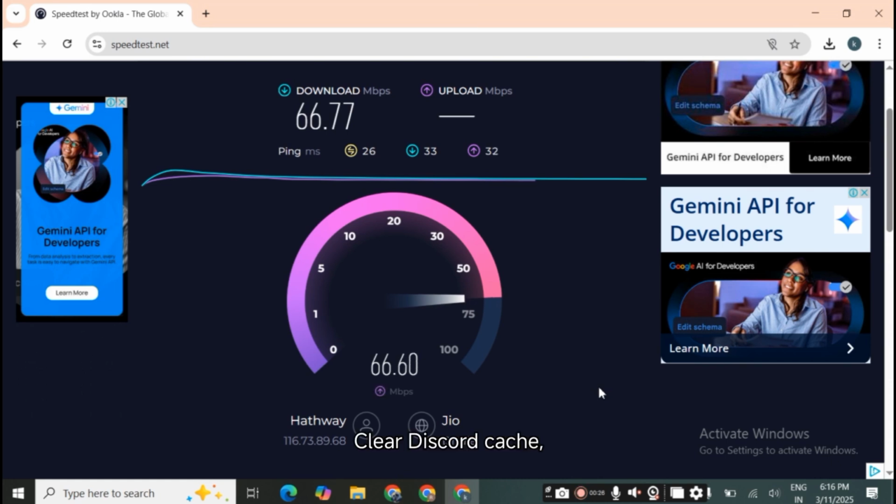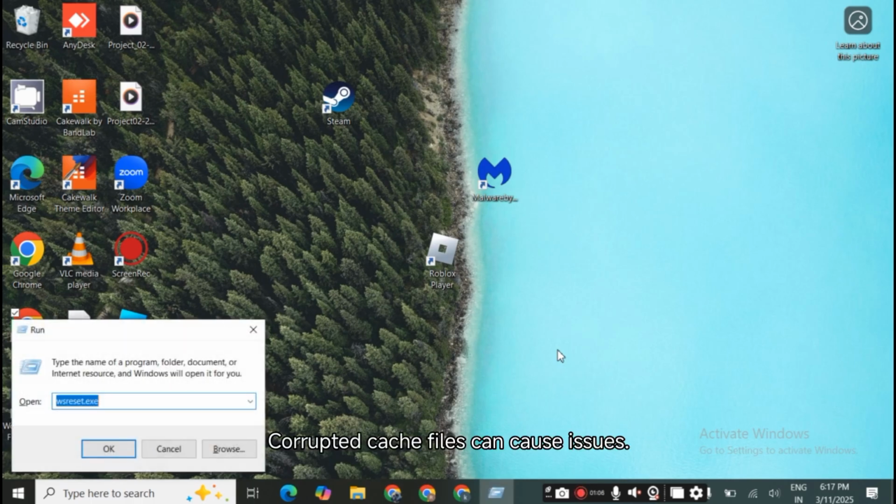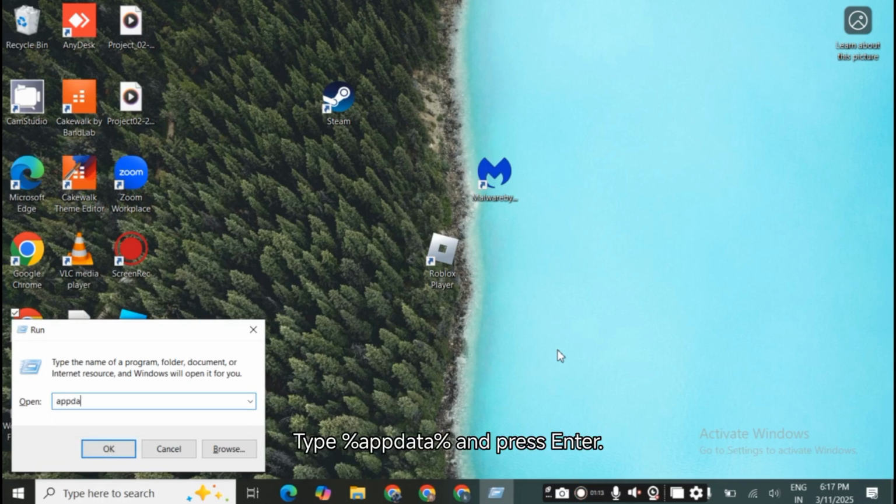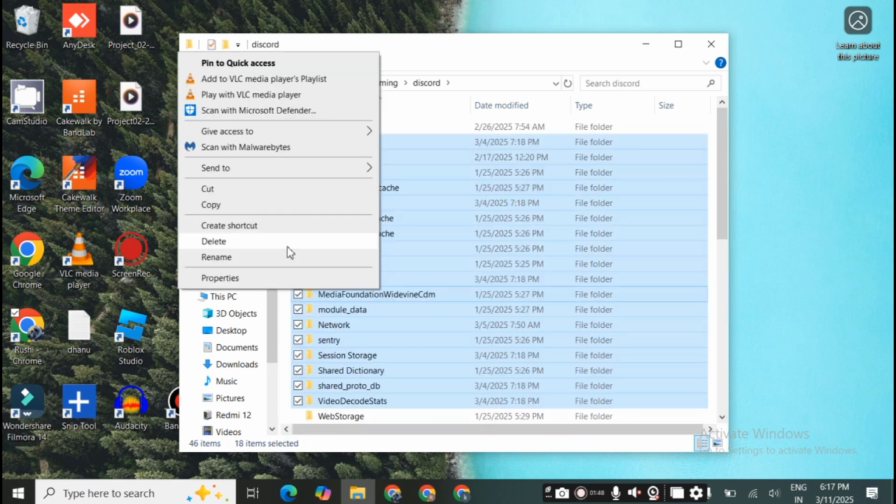2. Clear Discord cache (Windows). Corrupted cache files can cause issues. Try clearing them. Press Windows+R to open the Run dialog. Type %appdata% and press Enter. Find the Discord folder and delete it. Restart Discord and check if the issue is resolved.